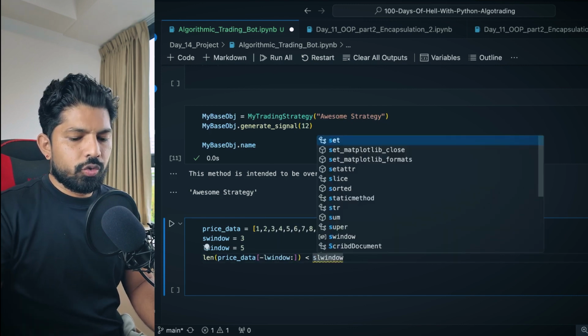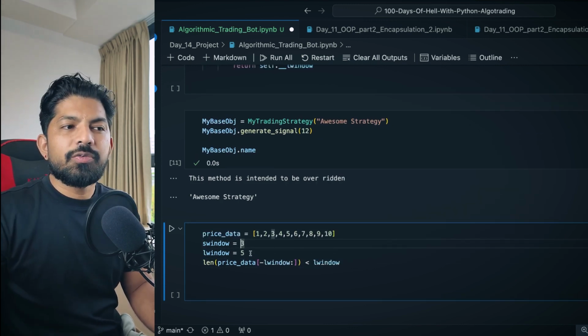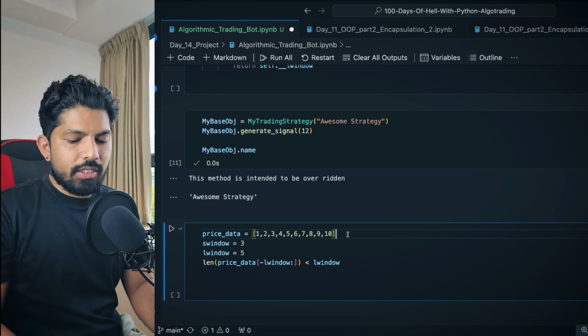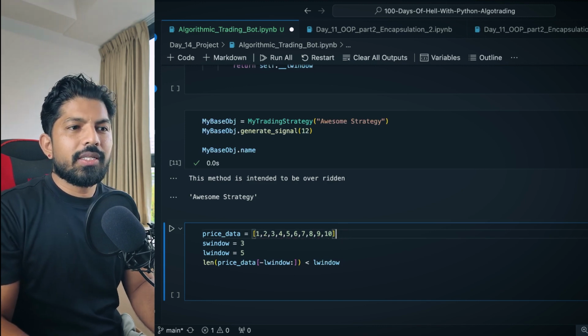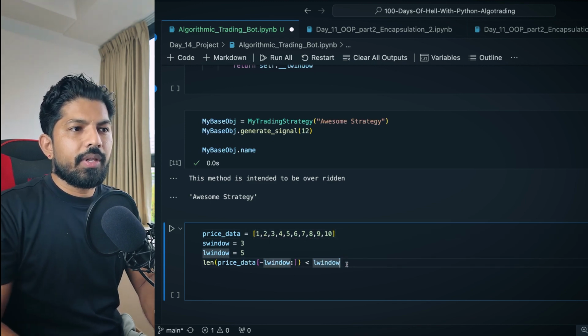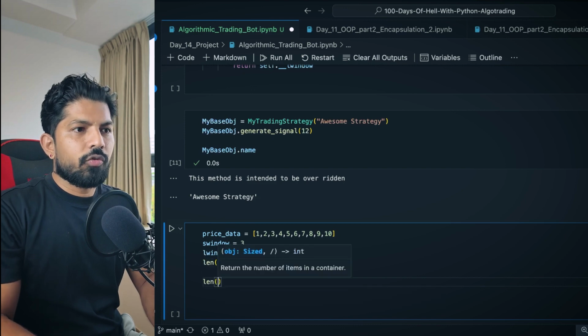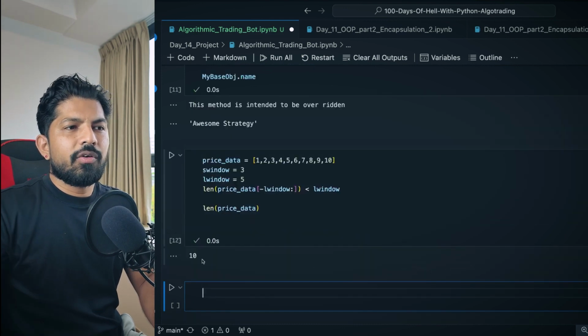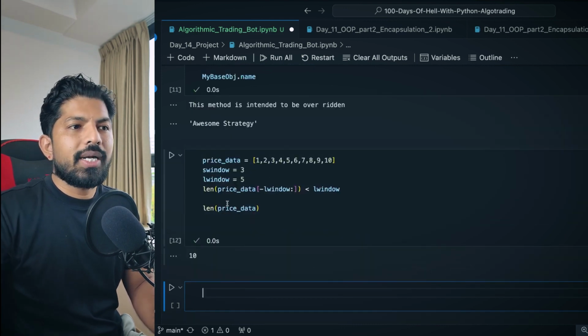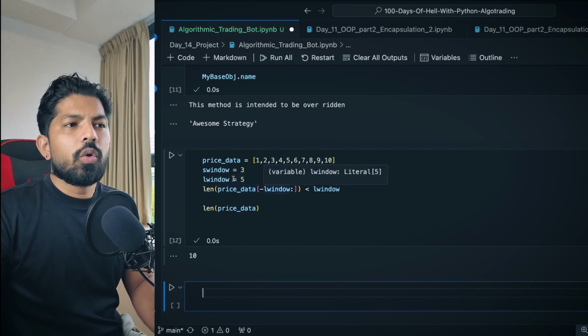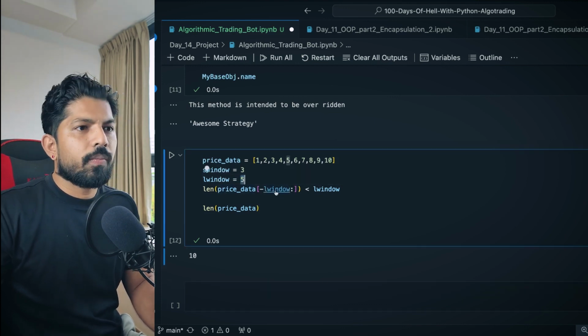Okay, so we have this price window. The short window we want to calculate is 3 and the long window is 5. Currently the length of this price data is 10, right? Because we have 10 items in this list. So let's say the length of this window, because here it was 5, so I'll write 5, and again here it is 5, the long window.